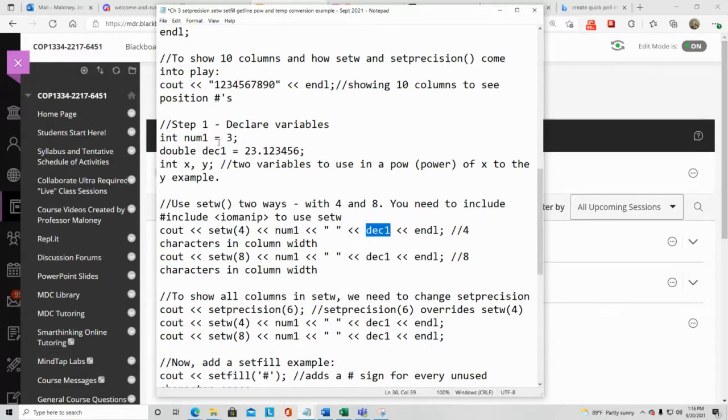And decimal 1 is this dec1 value here. So in this case, we have 6 decimal places. All right. So I'm going to show you what that does. All right. And then I'm going to do it with set width of 8.